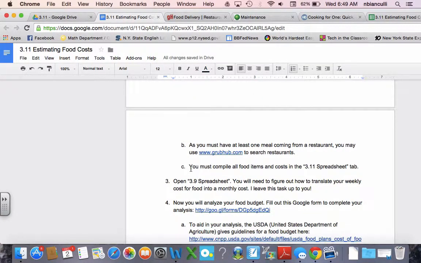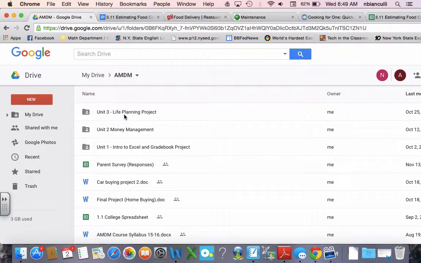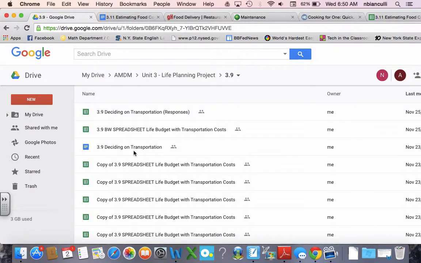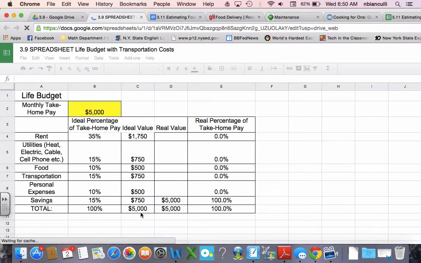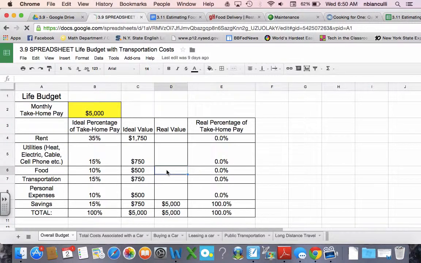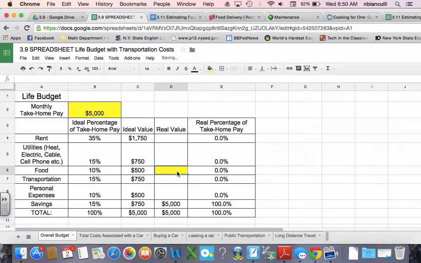Okay, so you're going to be compiling all your food items and costs. So you're going to be summing. Let me even put sum. You must sum up all of your food items and costs. Then you're opening up your 3.9 spreadsheet. All right. So I'm going to open up my 3.9 spreadsheet. So here's my 3.9 spreadsheet. And now you will be able to have calculated a food cost for the month. And that would be the real value. If you had spent this amount of money, your real value.